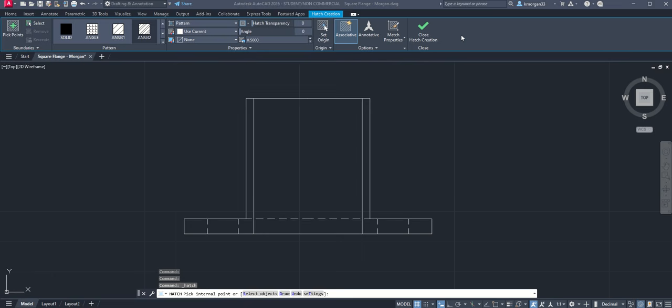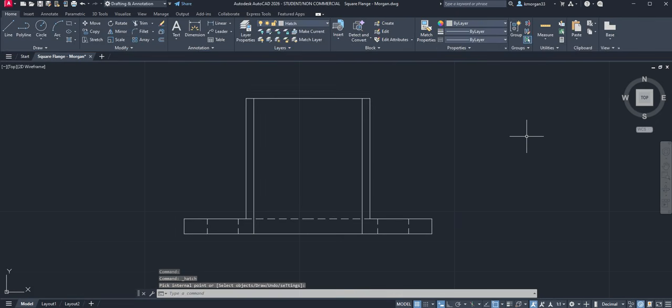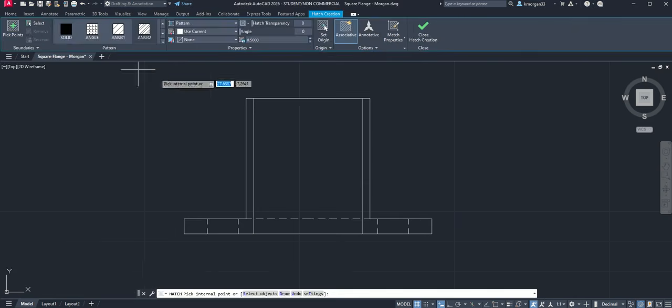All right, so once you finish it, everything is set up, of course, and you just go ahead and press enter. All right, now let's go back to the hatch setting that we just set up, and we have the ANSI pattern, we have the scale down.